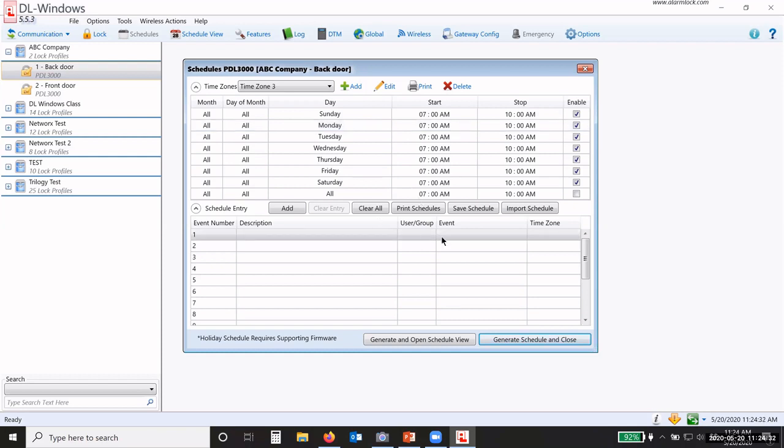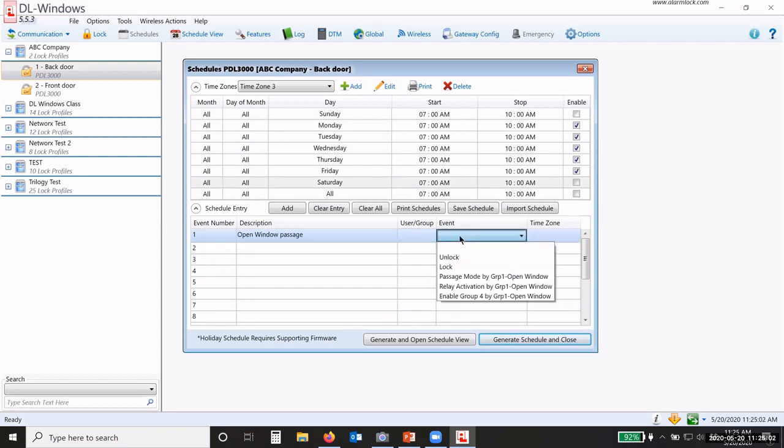Okay. Now, I do this. That's my time zone. That's the when. We'll just say Monday through Friday. Okay. You describe it. We'll just say open window passage. Now I come over to my event. Again, I do not need a user or group here. Even though group 1 puts it into passage, I don't put group 1 in here. I come over to my event and I pick passage mode by group 1 open window. Time zone number 3.